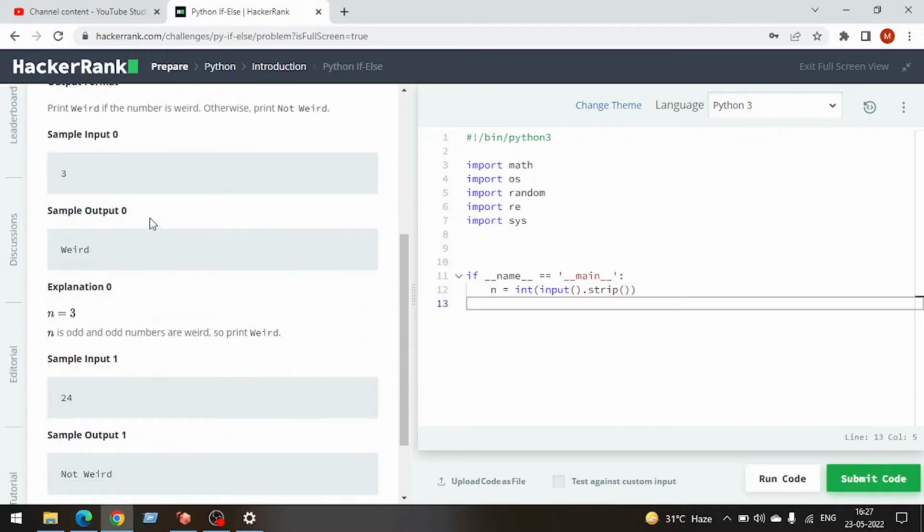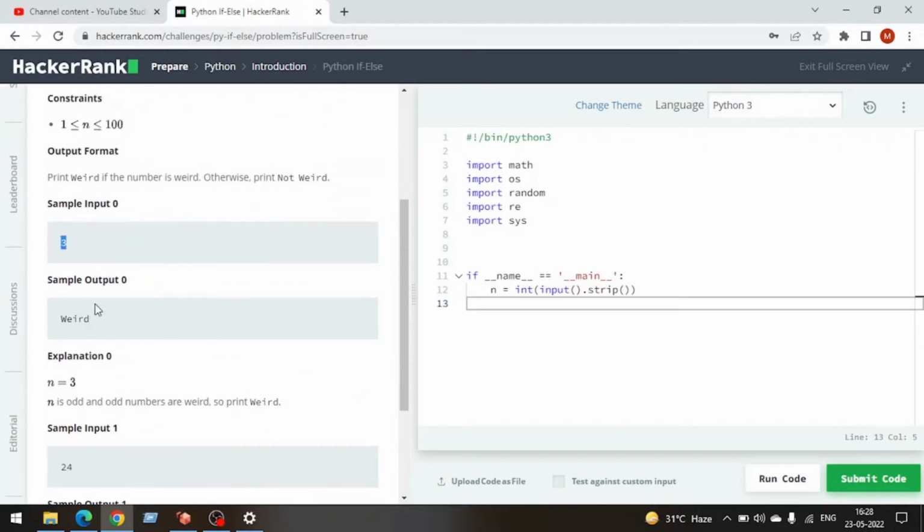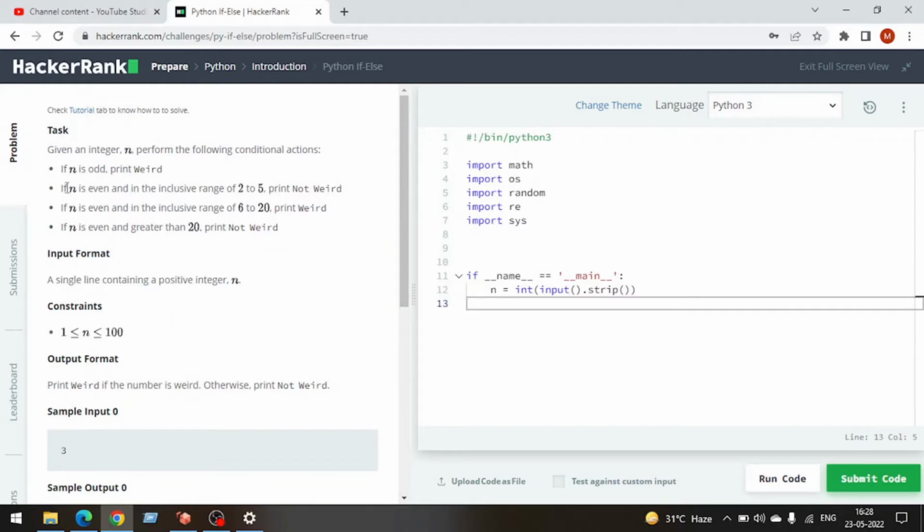And let's see the sample input, it's 3, and the sample output is weird. So that means it belongs to this category. It belongs to this category if n is odd, so we'll have to print weird.